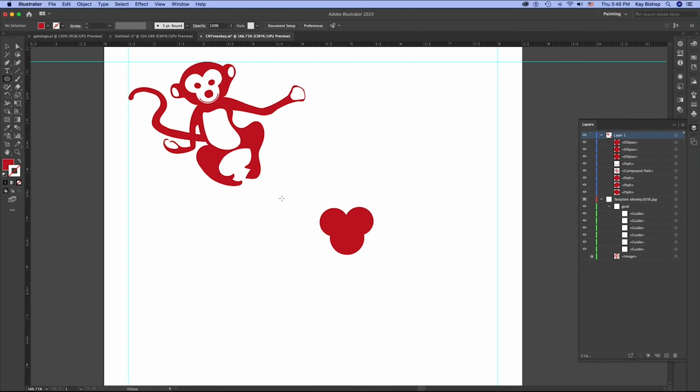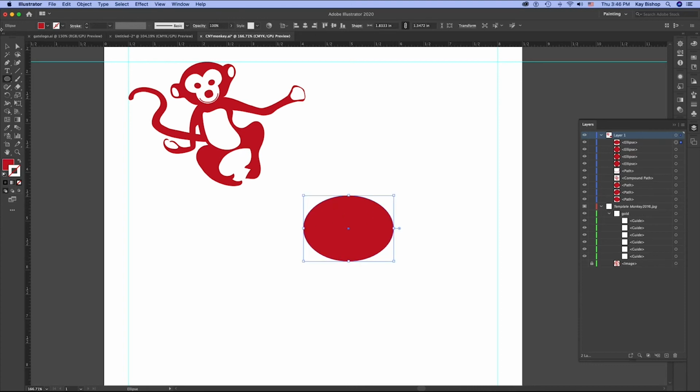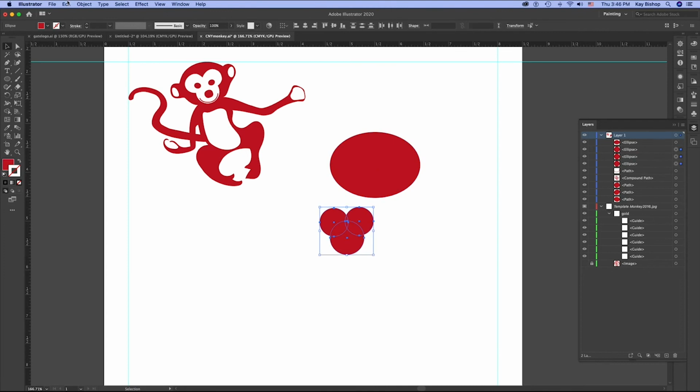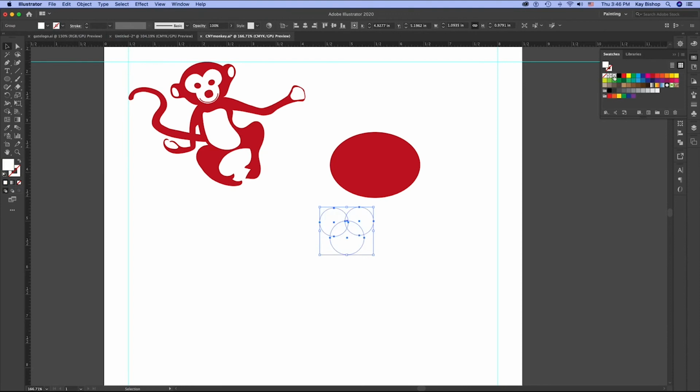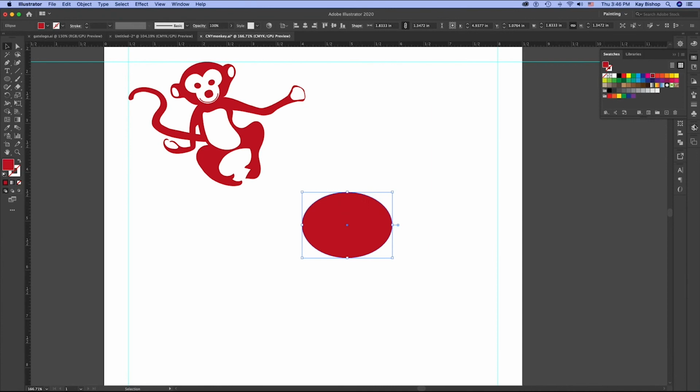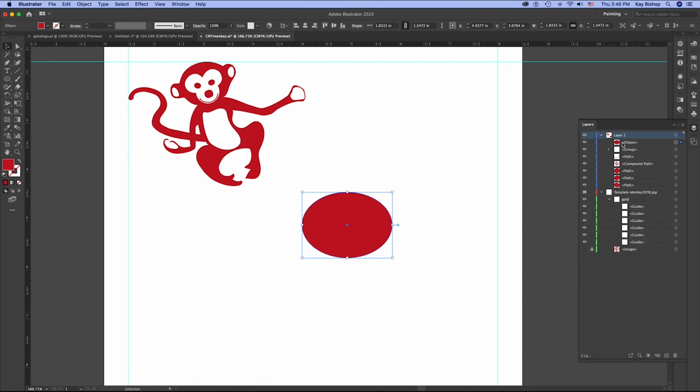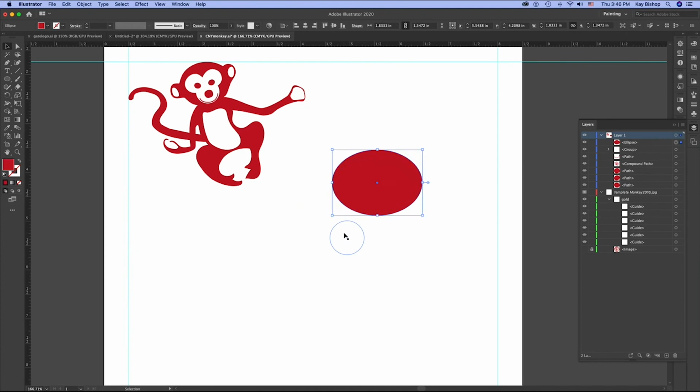Then I can do another circle behind that for the head. And I'm going to go back and make this one a group. Go to Object, Group, and then go to my swatches, and I want to fill that with white and put this image behind it, and I can move it around in the layers. So I want this layer to be on top of that one. So I'm going to move this below in my layers.